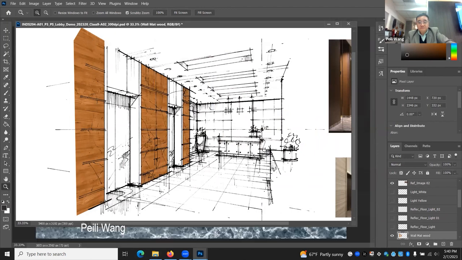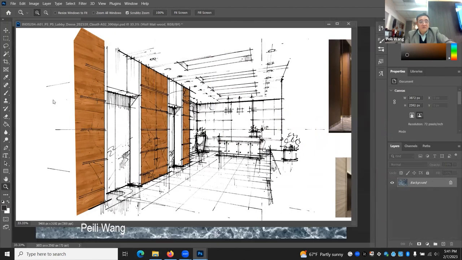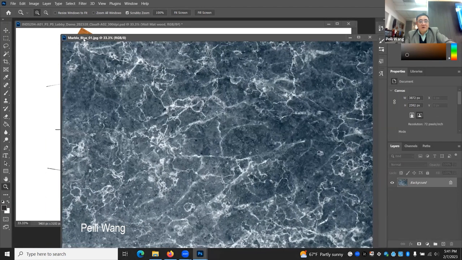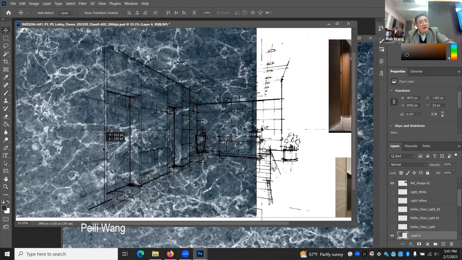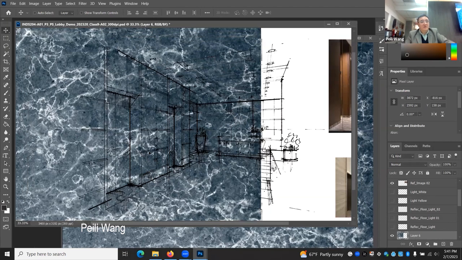Blue marble. Okay, I bring blue marble to here. Okay, perfect. Marble, so take a look at this marble. Compared with wood, if you do not distort, I would say it's okay. But if you distort, it's better because even like this one, this panel, you can see horizontal vertical lines. So I distort, make that one always a perspective line, make that smaller.